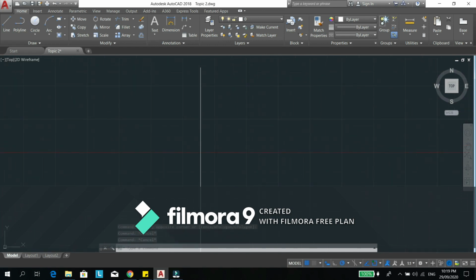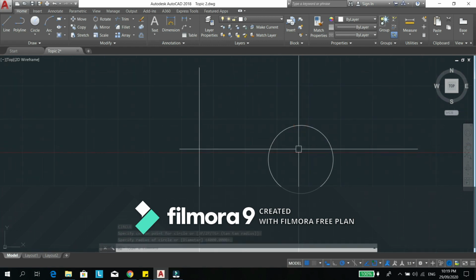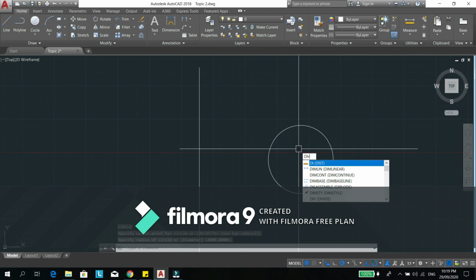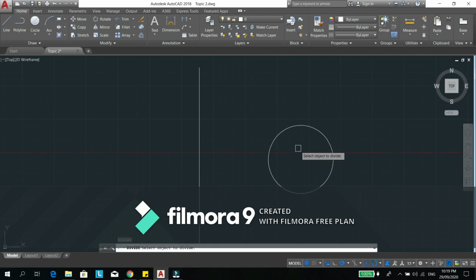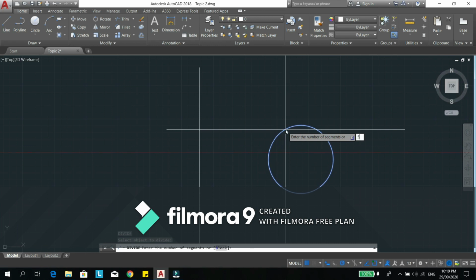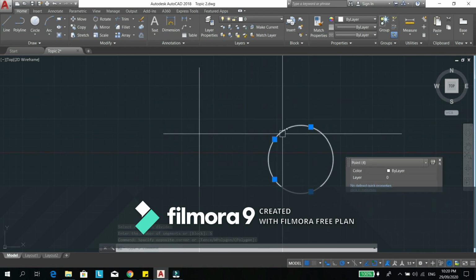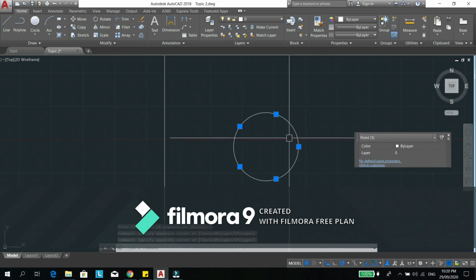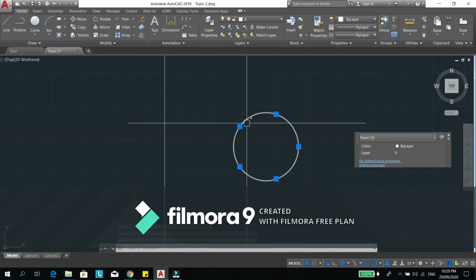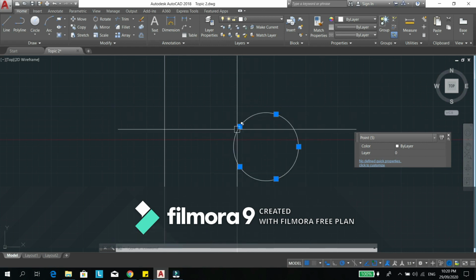So, what about in a circle? I want to divide it. DIV, enter. Select the object I want to divide. How many segments do I want? For example, 5. Enter. So if I click this and this one, see, 1, 2, 3, 4, 5. So you have 5 segments with 5 points as well.